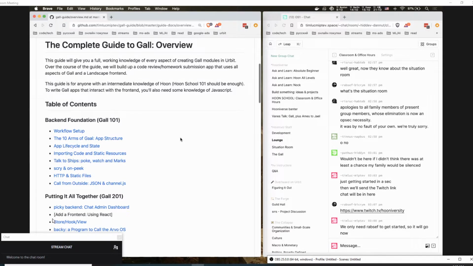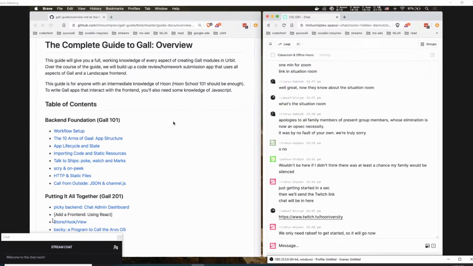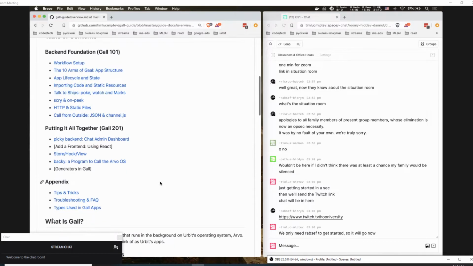Looking through what we're going to go through, today we're going to look at setting up your entire workflow and an introduction to everything. Then the next lesson is going to be about the 10 different arms in Gall core and the structure of apps. Then we'll go through how Gall transitions you through app lifecycle and state, importing static resources, talking to other ships, looking at data that other Gall agents have in Scry and on Peek, serving HTTP requests to the outside world along with static files, and then interacting with the outside world through JavaScript channels.